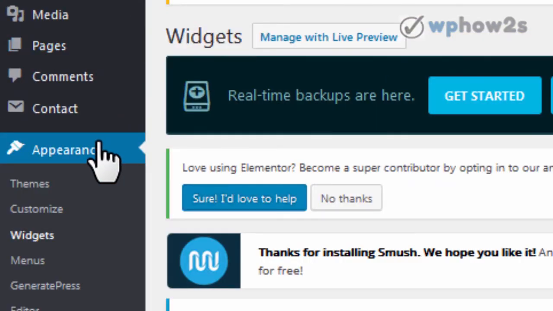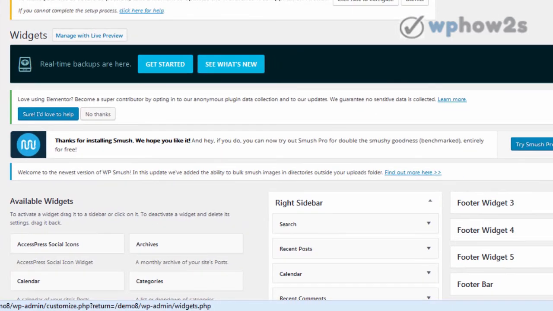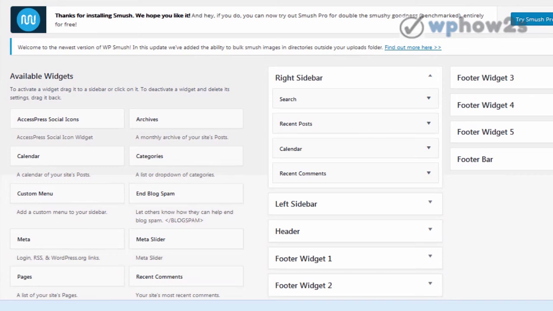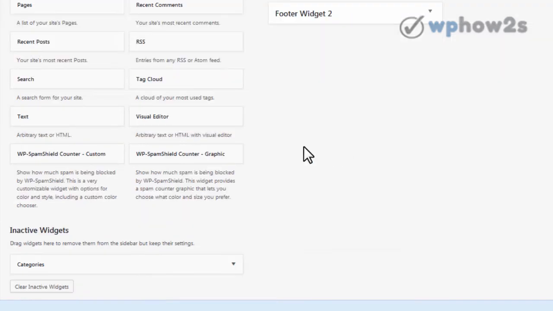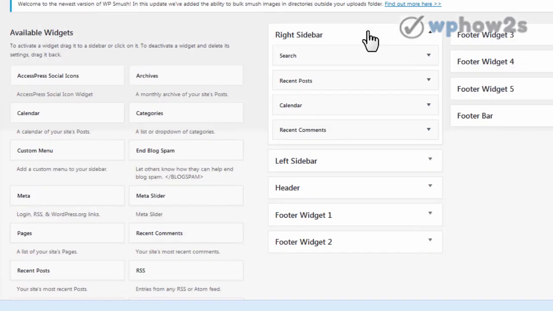Now, under Appearance, click on Widgets. That will take you to your widget page, and you'll see your available widgets. And there's a bunch of default ones from WordPress. And you'll also see some widgets if you do have certain plugins installed. Like right here, this is the Access Press Social Icons widget, which we are going to use. And here's the Visual Editor widget, which you'll see if you install and activate the Black Studio TinyMCE plugin. And over on the right, you'll see the available widget areas.